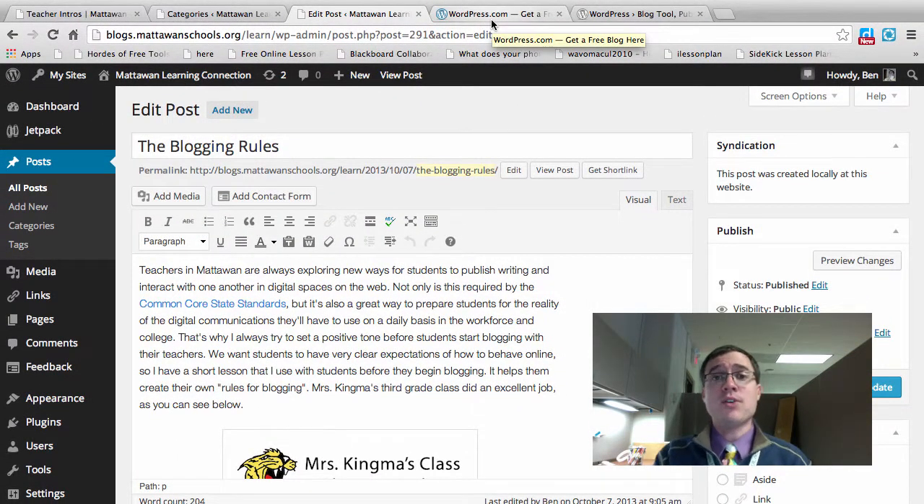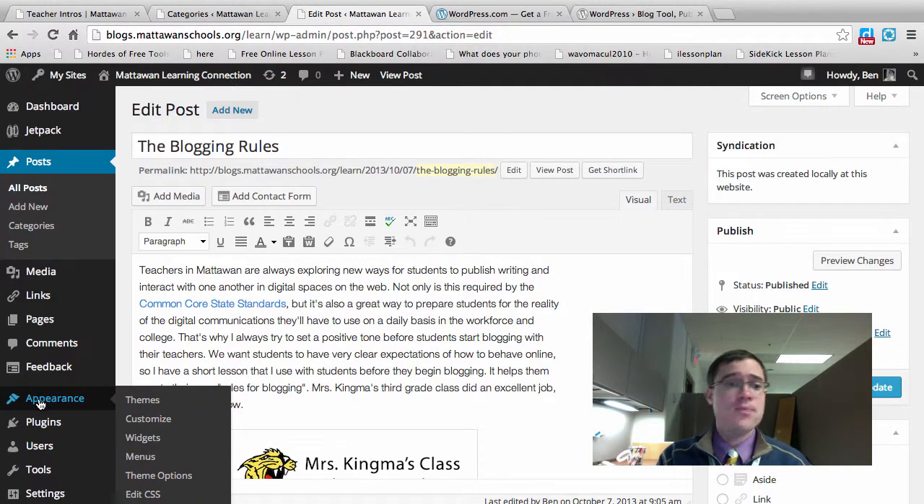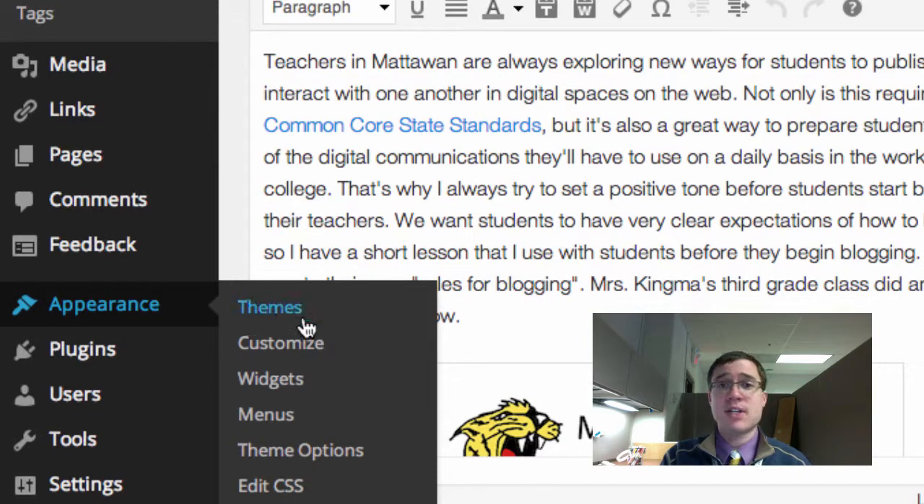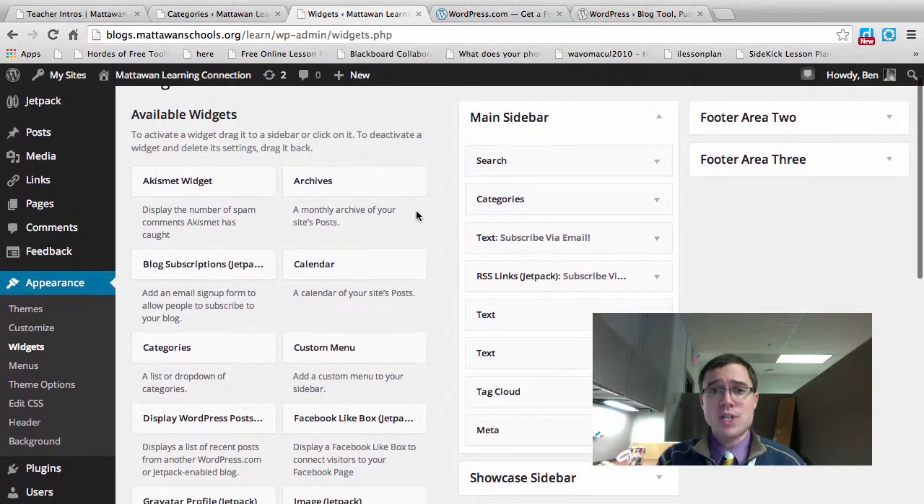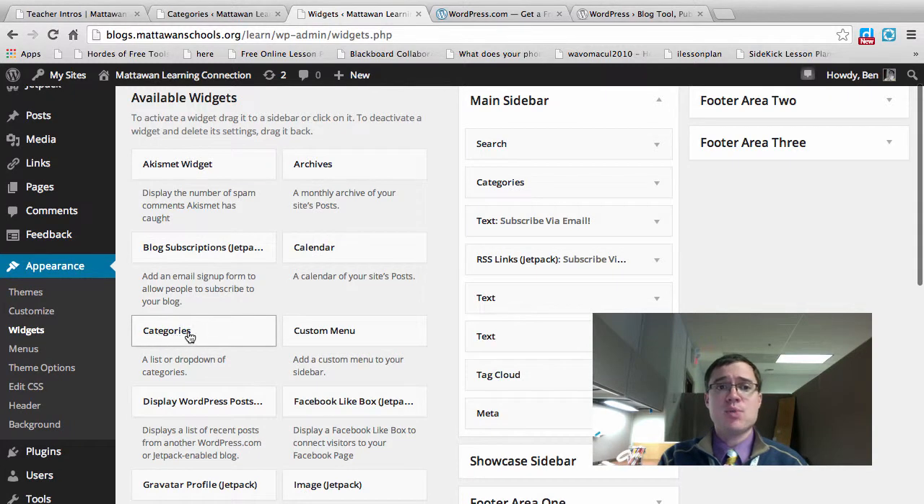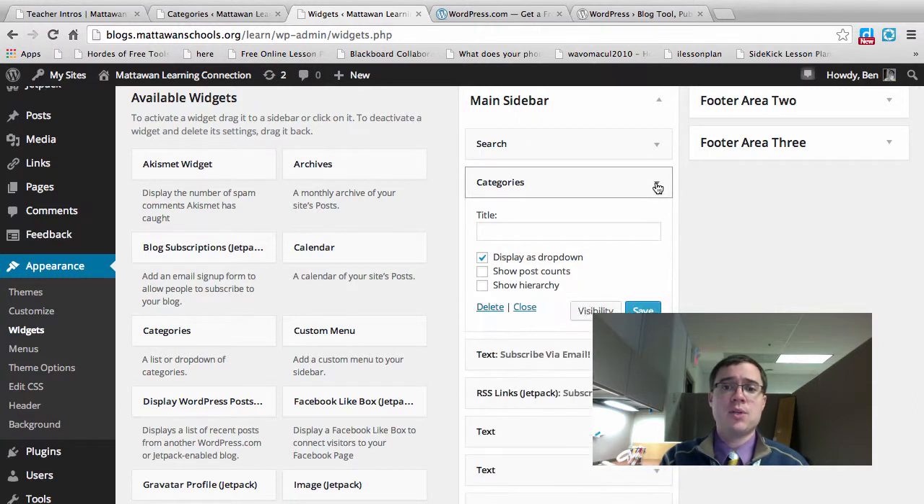The only other thing you might want to do is how can you offer other people the opportunity to see these categories? And you can actually do that by going to the appearance menu. So you can see right here under the appearance, I've got a few choices: themes, customize, widgets. I want to go to widgets. And WordPress has a built-in category widget. In this case, it's right here under available widgets. And all I have to do is drag this over to the main sidebar. I've already done that here. I'll go ahead and I'll remove it and show you how that works.